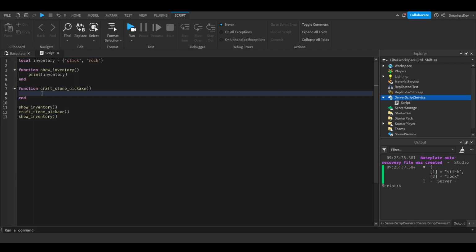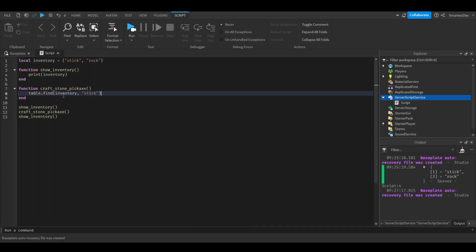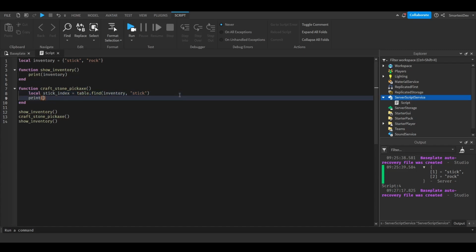So in order to check and to know in which index an element is in, you need to use table.find, the table and whatever element you want. So in our case, table would be inventory, and for the element, let's just first check if the player has a stick, for example, right? Let's just store this in a variable, stick index, and now if we were to print it, okay, this will just print if there is an element. So if stick is in inventory, it will print in which index it is. So in this case, 1.